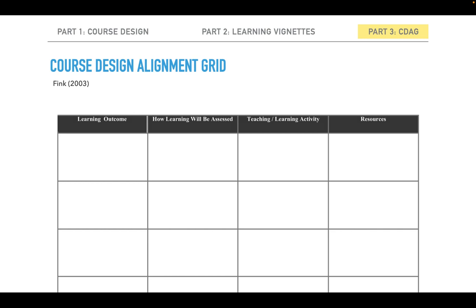The alignment grid contains 4 columns. It mostly represents the 3 elements we have been seeing from the models of course design, but it has this extra resources column at the end. There is some flexibility in how you choose to fill in this grid. My approach is to reserve the teaching and learning activity column for actual activities and practice, and to place in the resources column any sources of information, such as lecture, readings, video lessons, and web pages.